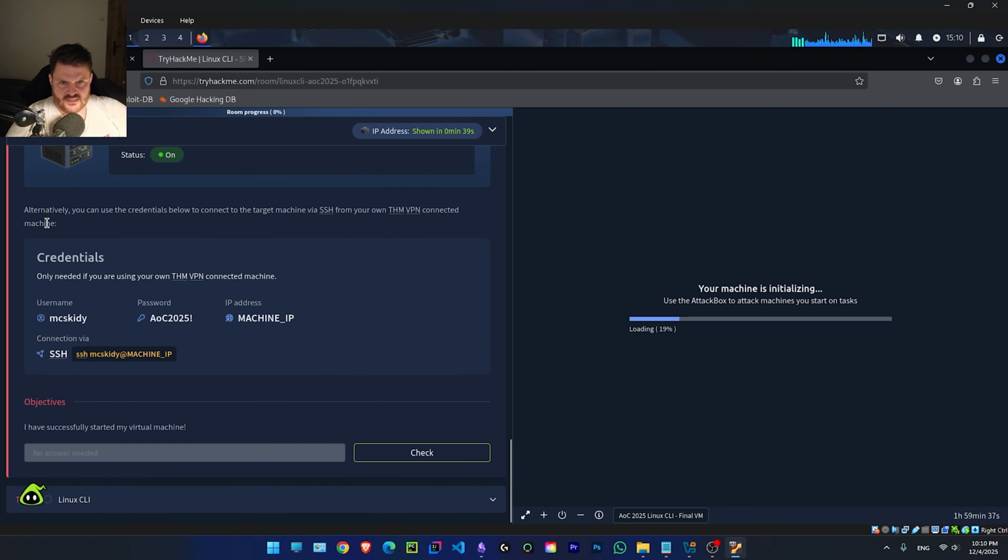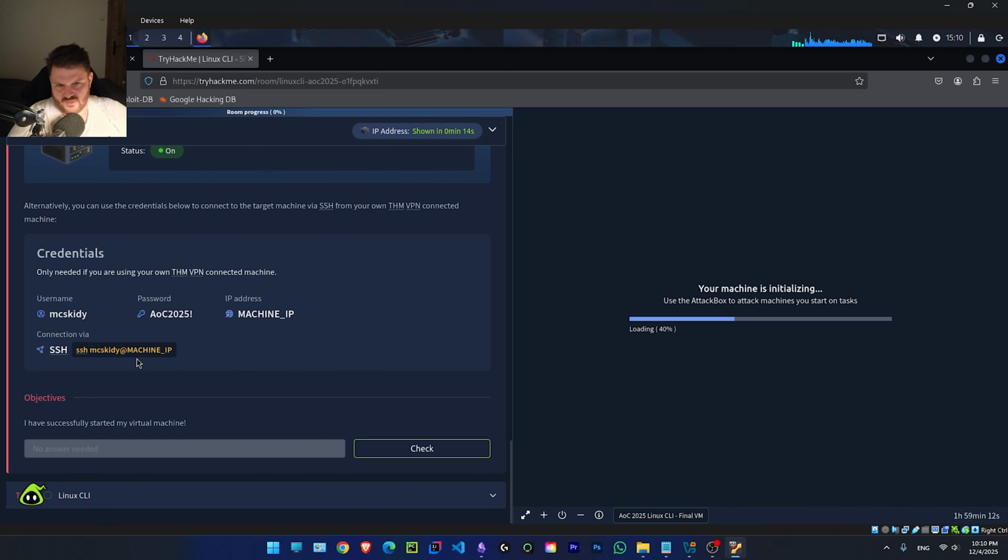All right. Alternatively, you can use the credentials. So we also see here credentials. The machine IP is not yet appearing because the machine is loading. After the machine finishes its boot, you will see also the IP. We see the credentials and we see also the full SSH command that we can use if you want to connect with SSH. Objectives. I have successfully started the virtual machine.